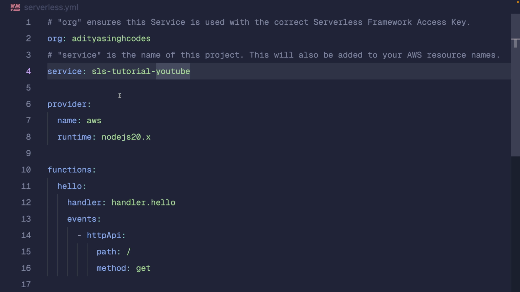Now you'll notice a few things over here. First of all, you'll notice the organization name, and then you'll notice the service name. And here in the service name, you can see I have specified SLS tutorial YouTube. Now this is important because within your AWS account, you can have tons of services. So it is going to help you filter out logs based on a particular service. That is why we are passing a service name over here.